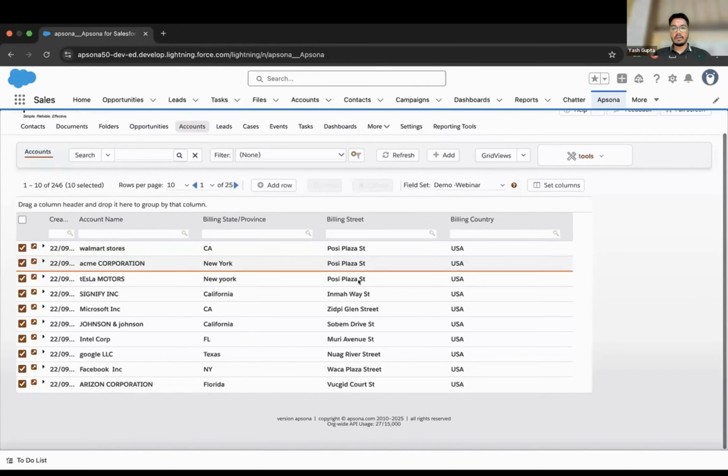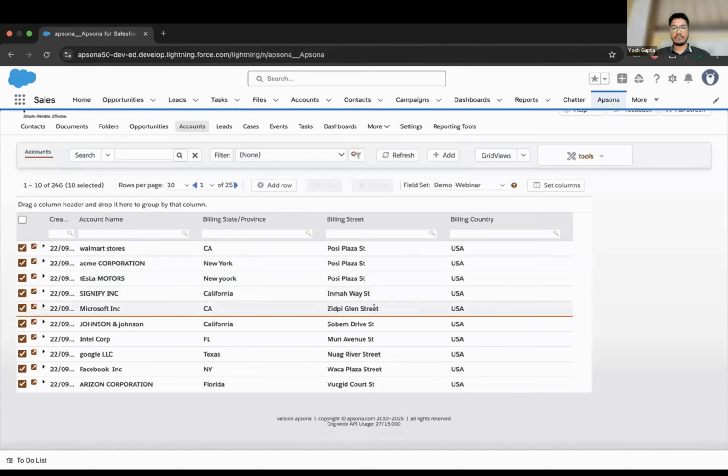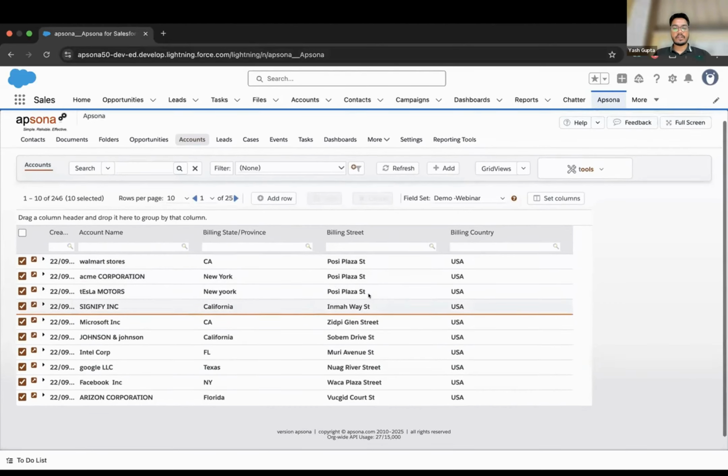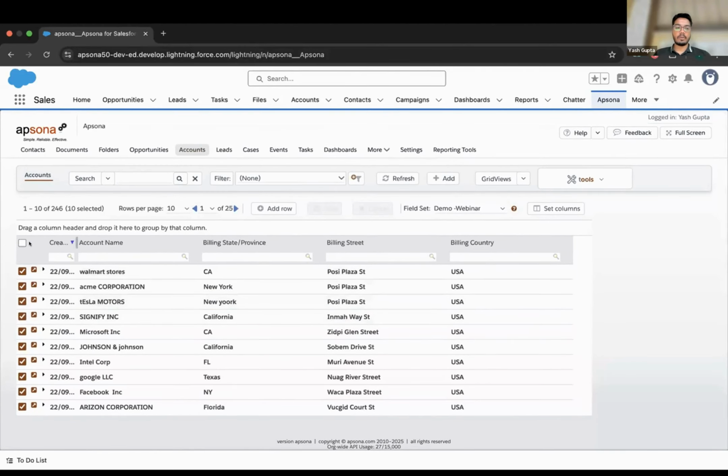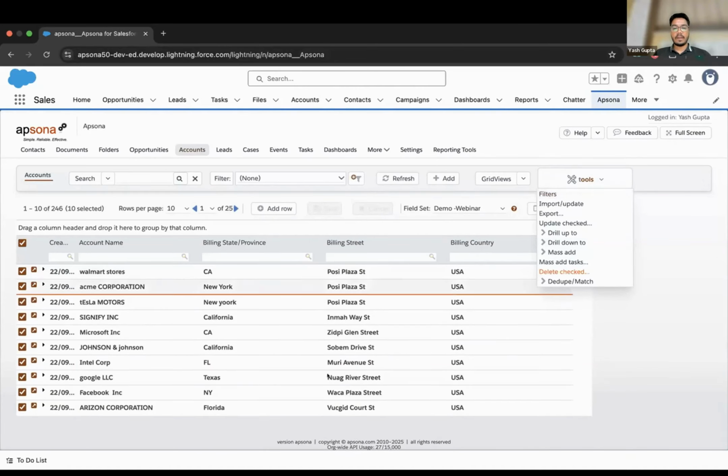Here, if we look, we have different abbreviations for the street. We have street as a full form, and we have ST in some of the data points. That would create a problem when we are doing any filtering or reporting. With mass update functionality, we can fix all these inconsistencies with just a few clicks.